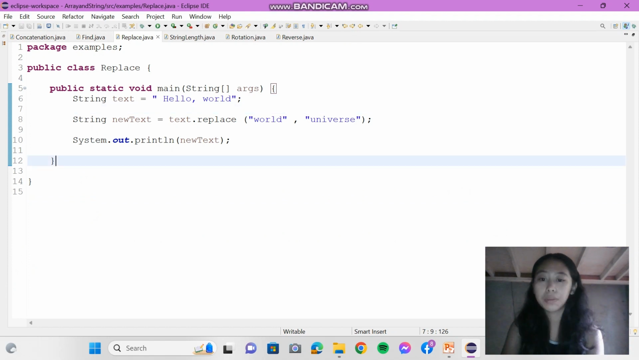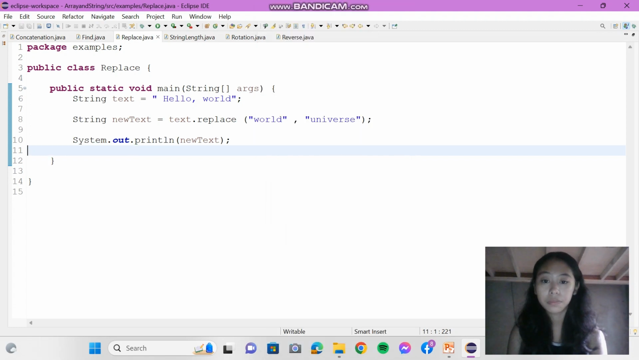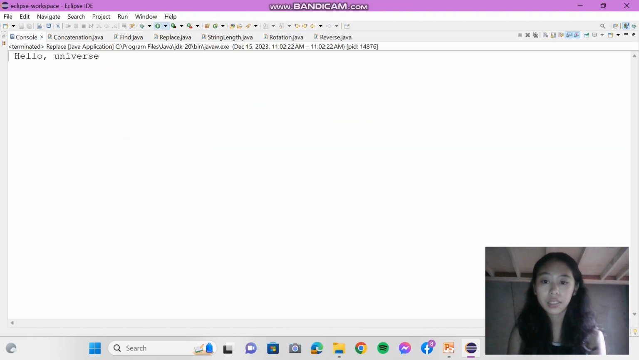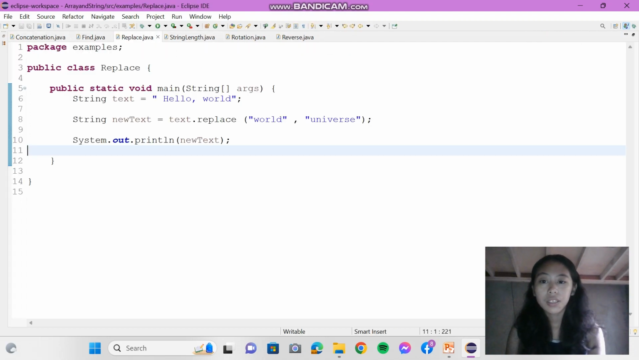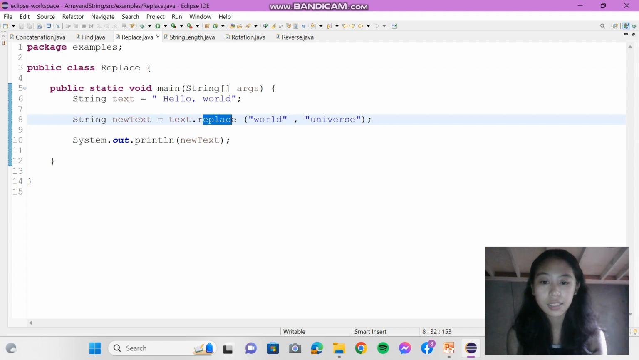Next, we have the replace string. First, we have this hello world. So what are we going to do? We need to replace world with universe. So the output will be hello universe. If we run this, we get hello universe. So that's how string replacement works, by using this syntax, text.replace.